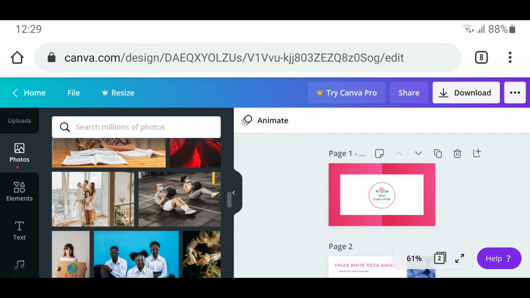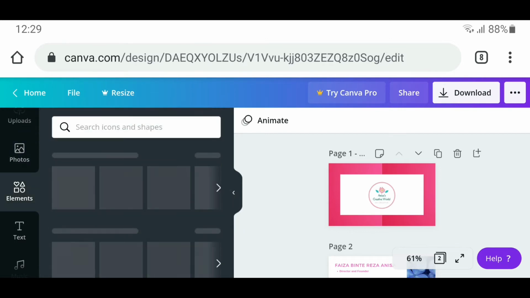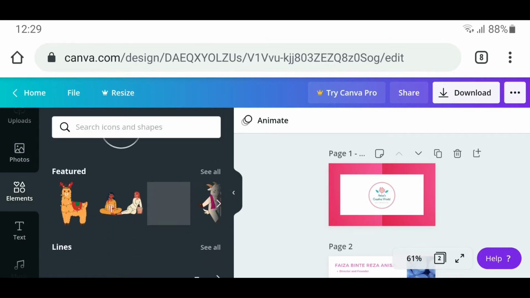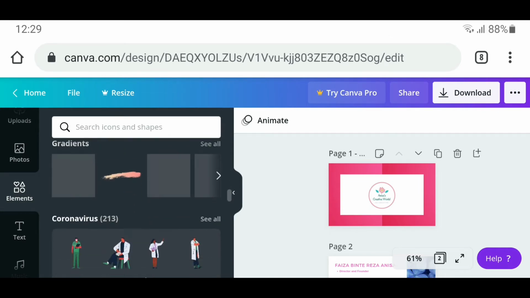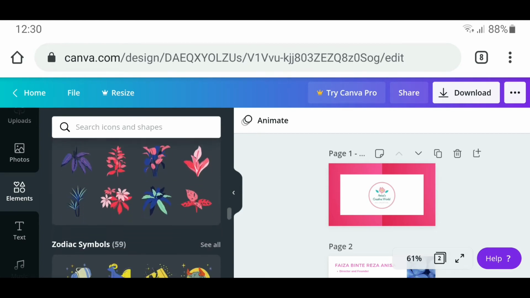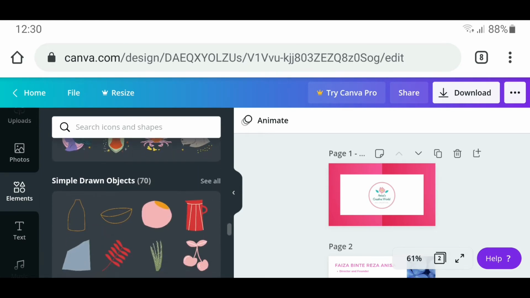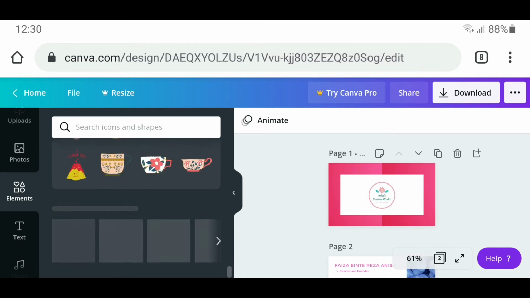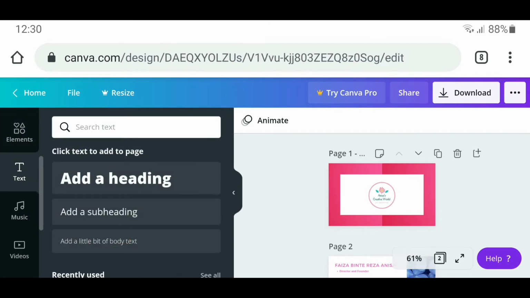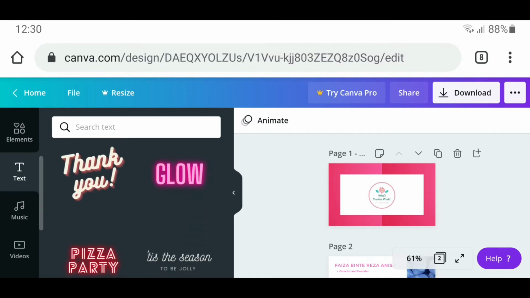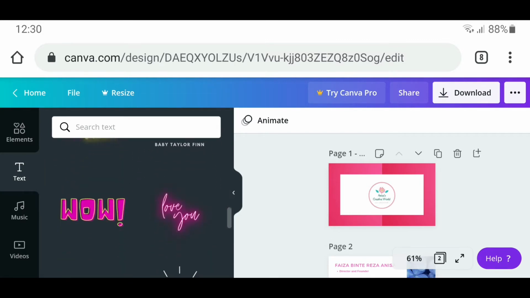And if you go over here to elements, you'll see there are many types of lines, shapes, numbers, frames, stickers, charts, grids, gradients, some coronavirus stickers, some bold foliage, zodiac symbols, some bold drawn objects, and many more like this. And if you head over here, you can add some text like this. If you click on one of these, it will be added to the page. And these are your other fonts and everything else.